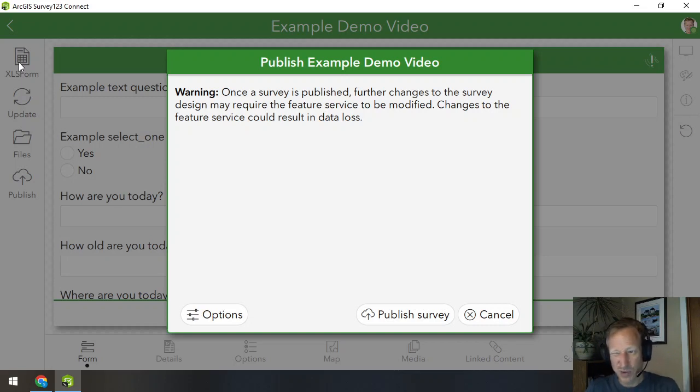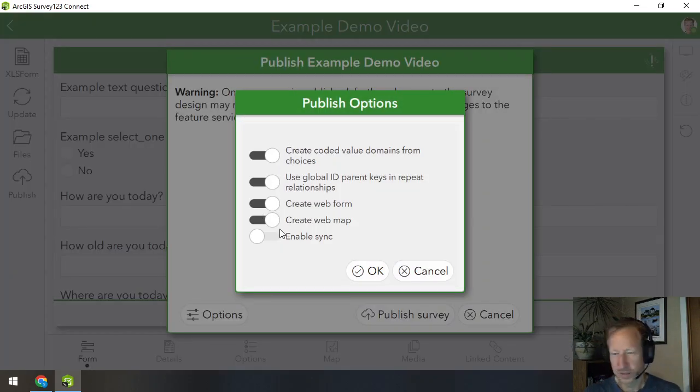Sometimes it breaks the hosted feature layer. The connection between the two isn't quite right. So you have to generate a new survey from that Excel file. So there's some options in here. Generally, the default options are fine.